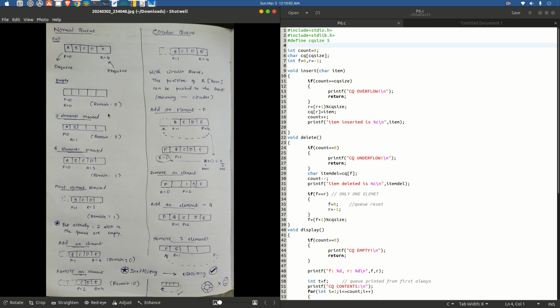You would see the value remain here, which indicates how many elements we can still insert into the queue. Considering a case where two elements are inserted, f stays at 0 because that's where the removal has to happen, and since nothing has been removed yet, f stays at 0, and r, which was at 0, is now at 1, and these are the two elements.